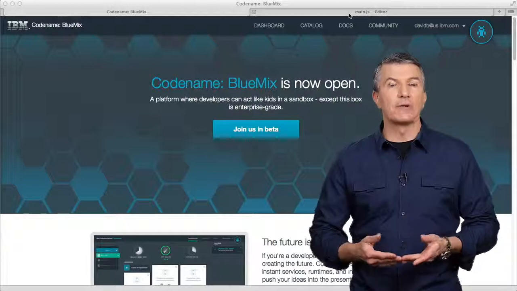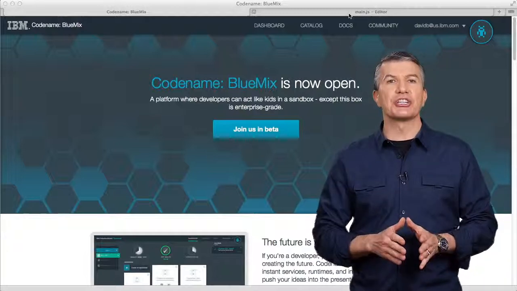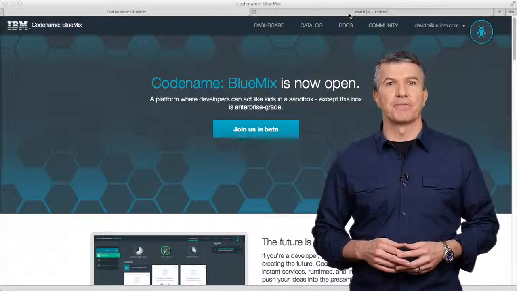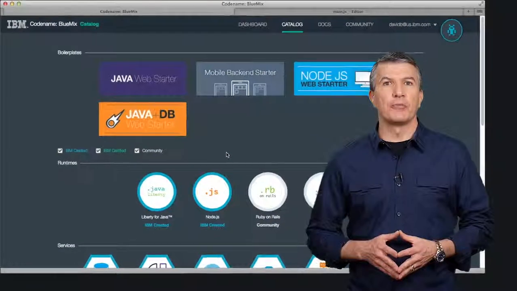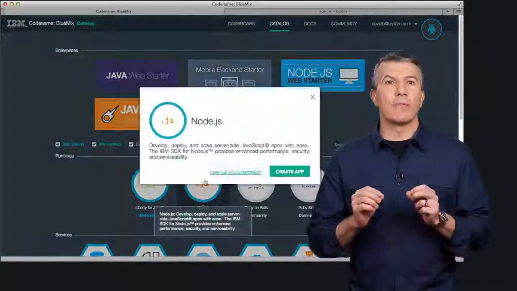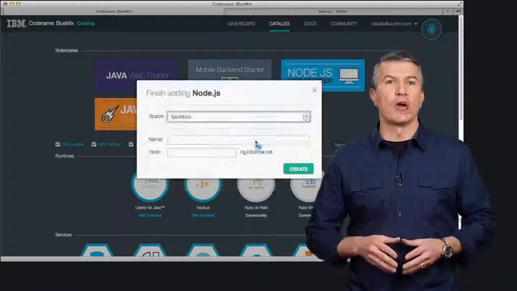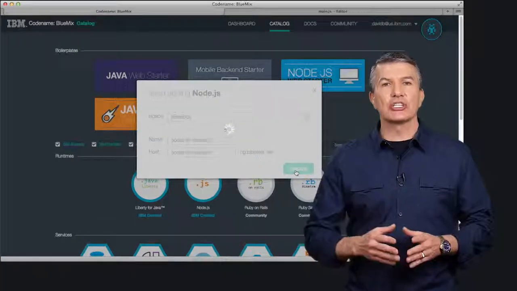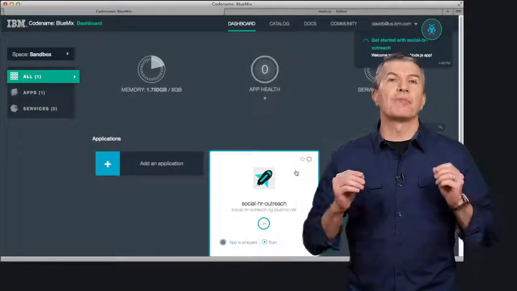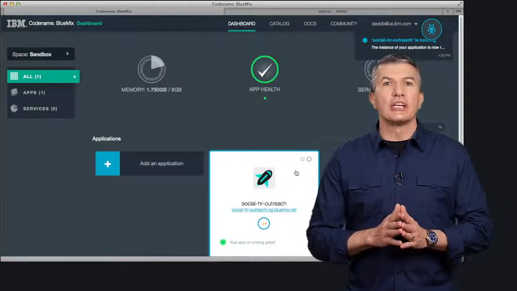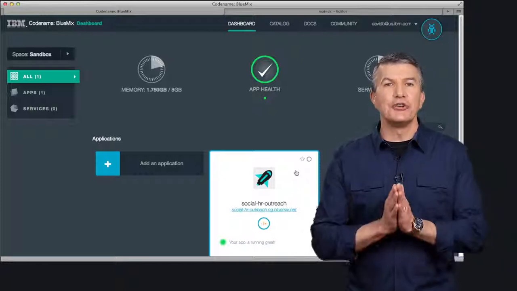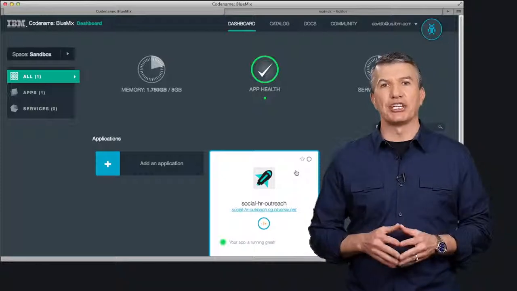BlueMix is a place for developers to go to quickly create applications in the cloud without having to deal with any of the underlying infrastructure. To start creating an application with BlueMix, you simply choose the runtime or the framework that best suits your application needs. You give the application a name, and BlueMix kicks off an instance of that framework or runtime, and it's up and running. No more dealing with routers and domain names and virtual machines and bringing in a dozen people. Instead, you can go off and start working on your application.